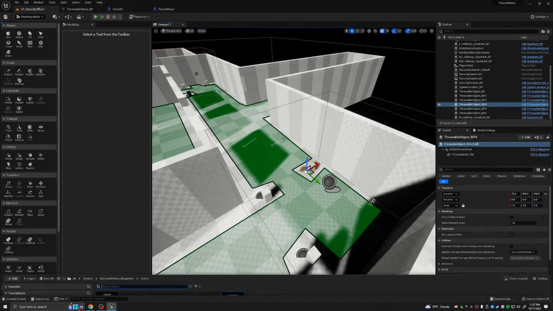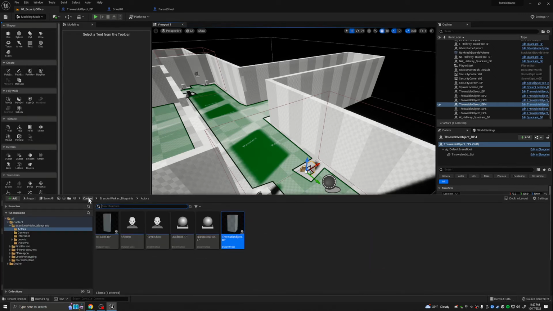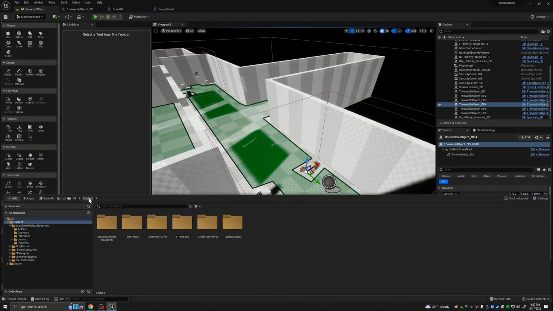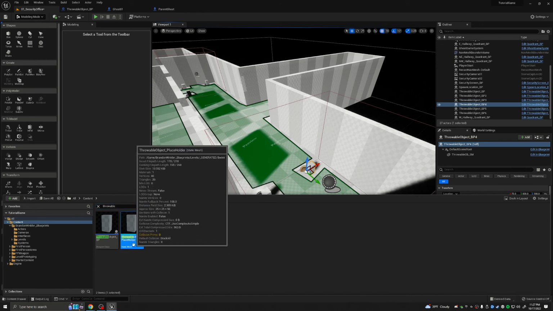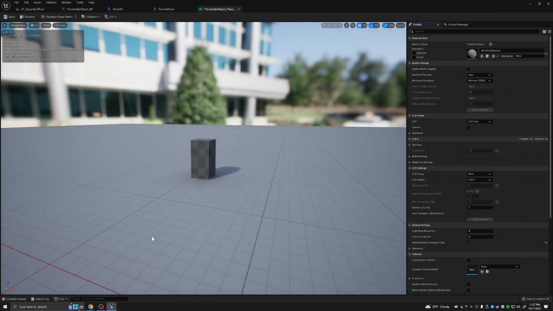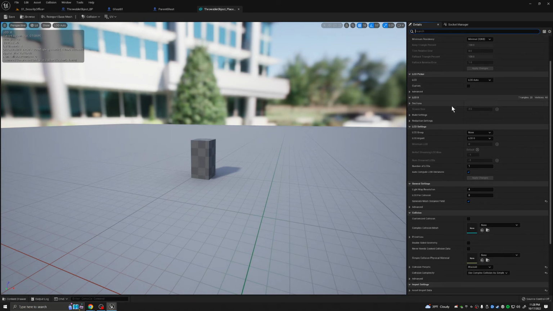What we're going to do is hit Control Space and click on Content so we have all the folders visible. Under Search Content, type in Throwable Object. And we want the placeholder, the actual static mesh. Go ahead and double click on it. And from within here, on the right hand side, we need to figure out where, here it is.